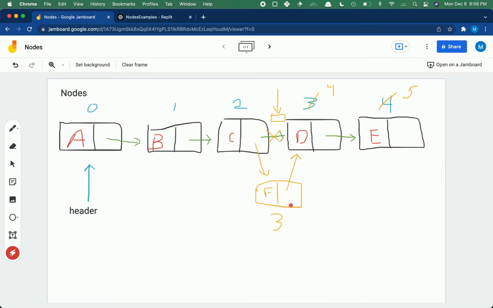Now one other thing: how do we know where to add in our new element, like how do we know where we have to break the link? Well, that's pretty simple. If we wanted to add in an element at index 3, that means we have to start by modifying the element at index 2, right?